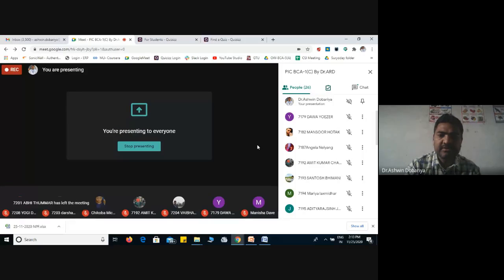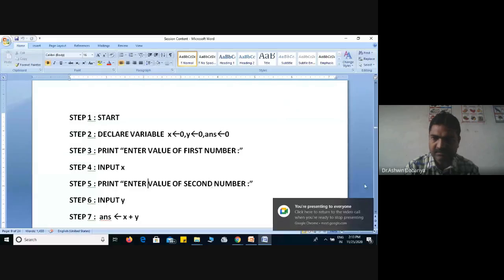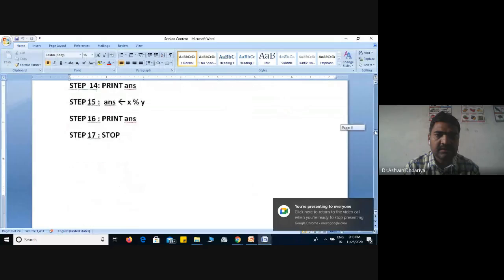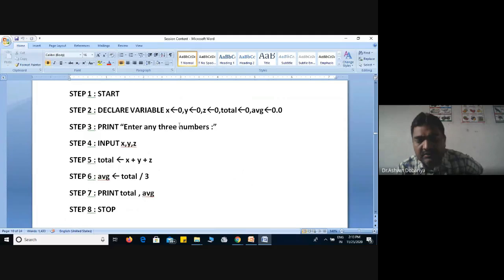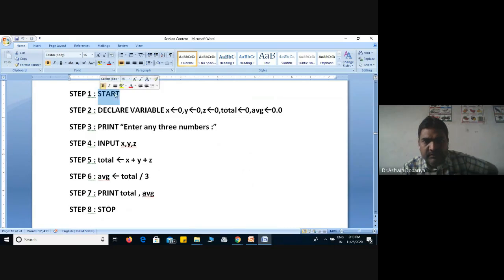Okay, friends. Now let's continue with the next example. So I have given this example as homework. Just you tell me, start, which symbol is used for start?